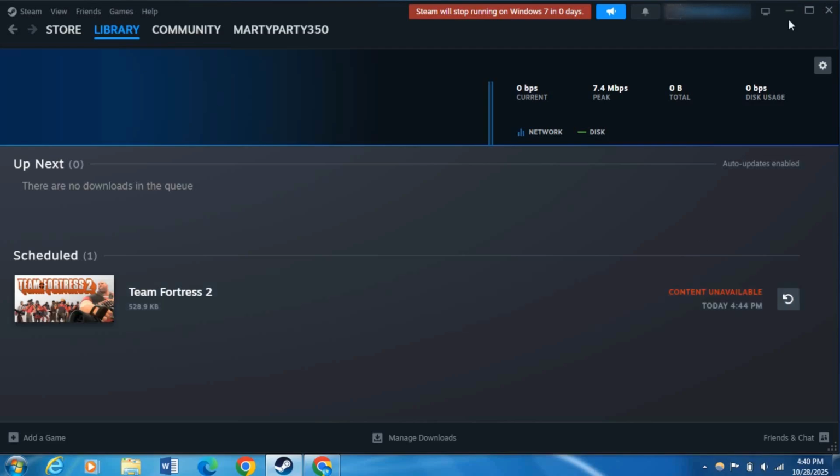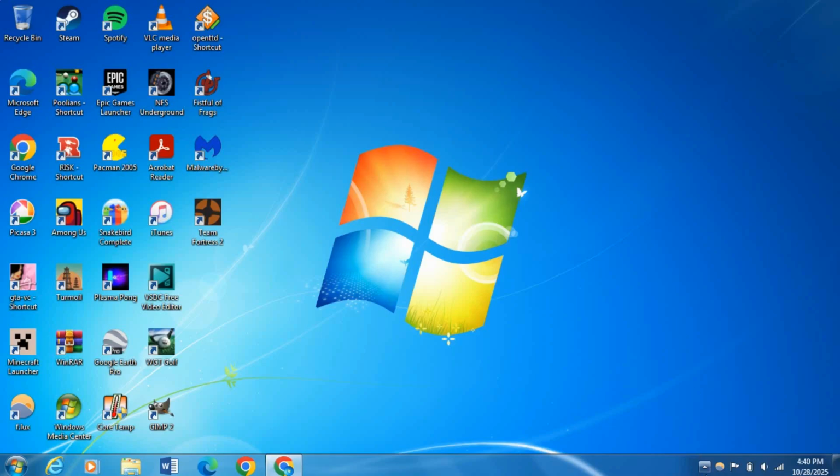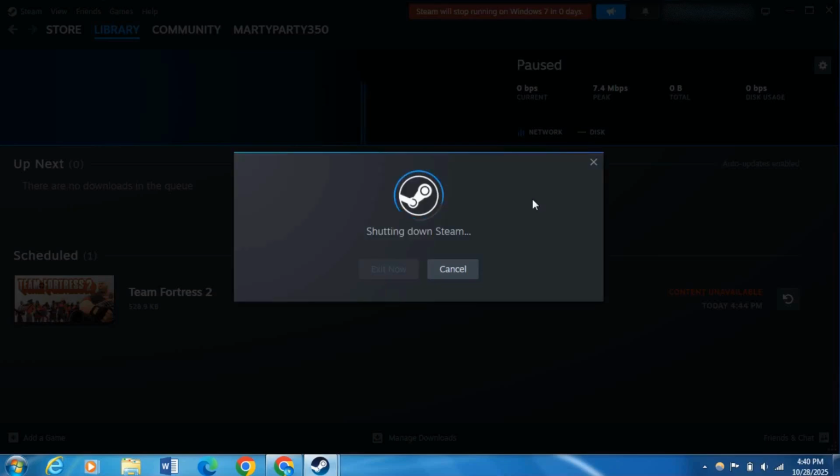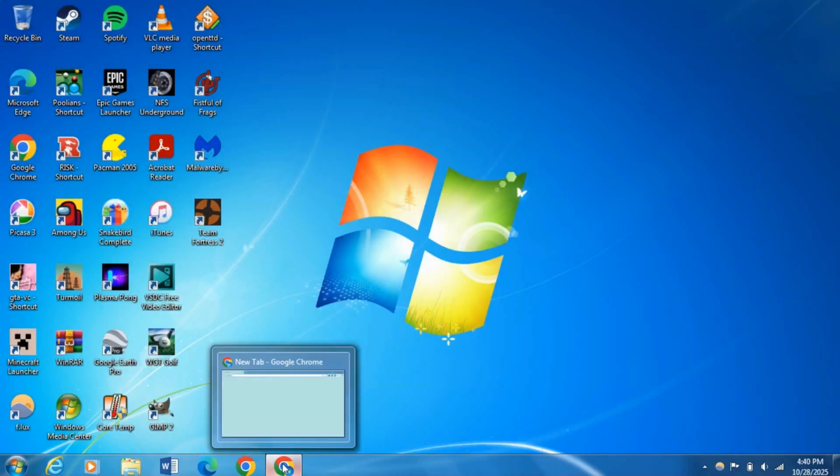So first step is you want to close your Steam client, so shut it down. Open up the pop-up menu down here, right click on it, hit exit Steam. Let it shut down. Then we'll move on to the next step.